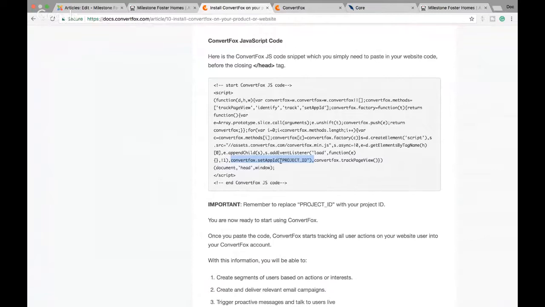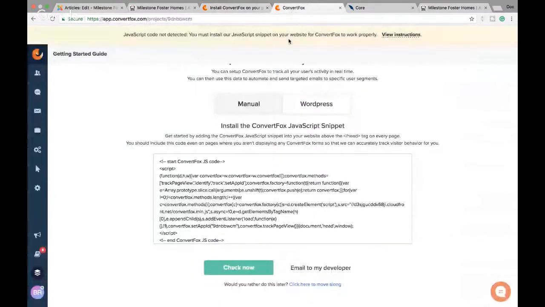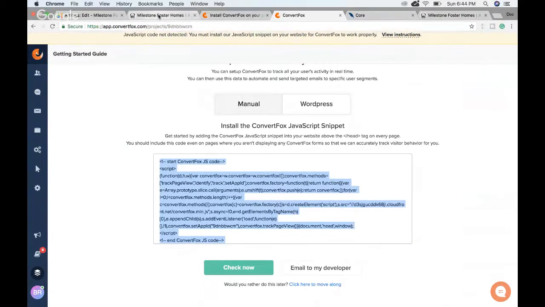ConvertFox.set app ID. Let's see if we can see it. ConvertFox.set ID. It already has what I'm looking for right here. It's already done the work for me. Okay. So I'm going to copy this bad boy. Copy. Okay. Now we're going to go over here.